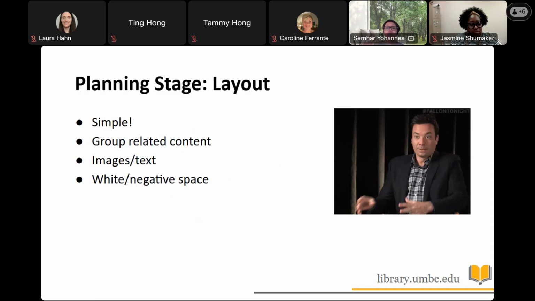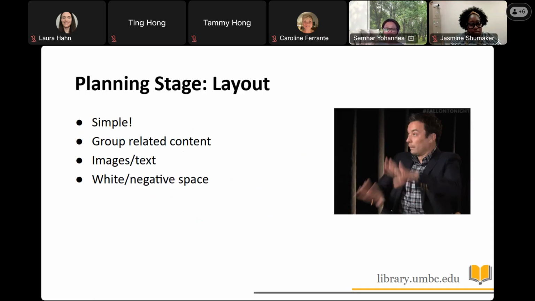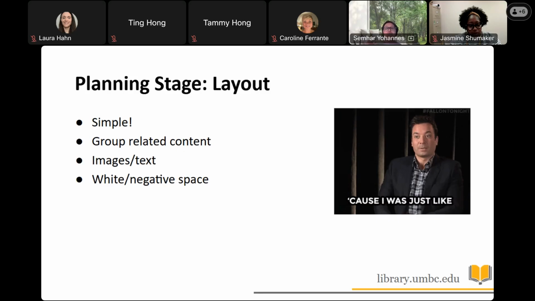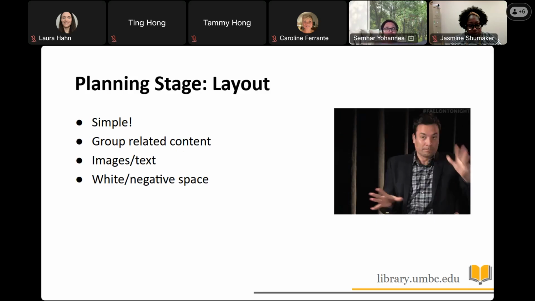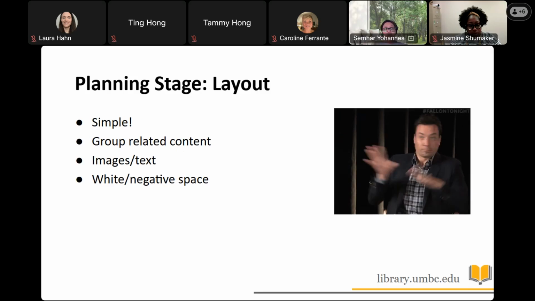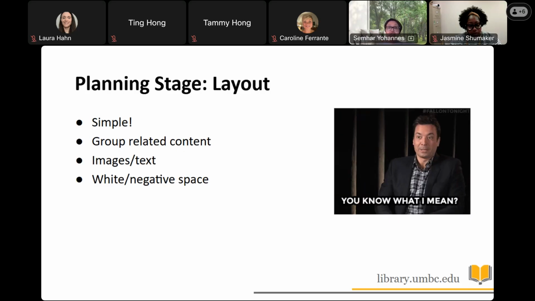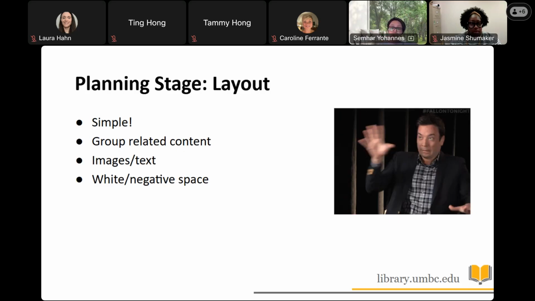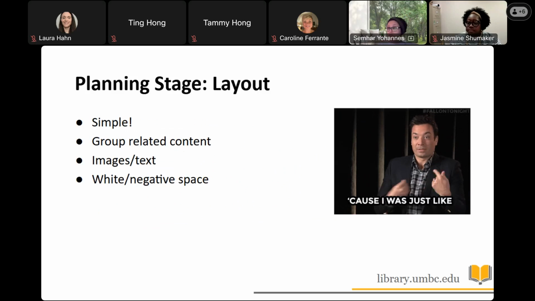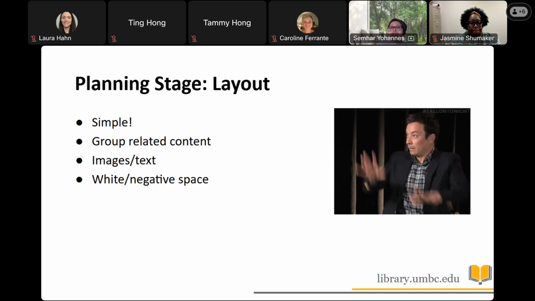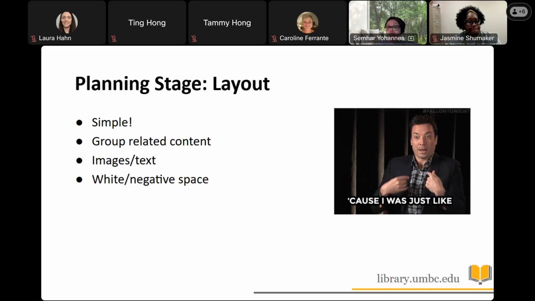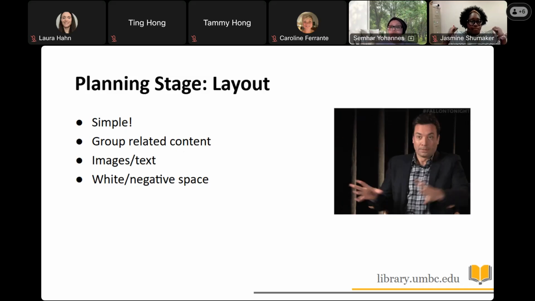So with that in mind, you want to group related content together. When people read your poster, they read it from the top left to the bottom right. So top left makes sense that it's the introduction, because that's where they're going to start from. Then the bottom right is where they're going to end. So that makes sense that it's, for instance, the references or the acknowledgement, something along those lines.